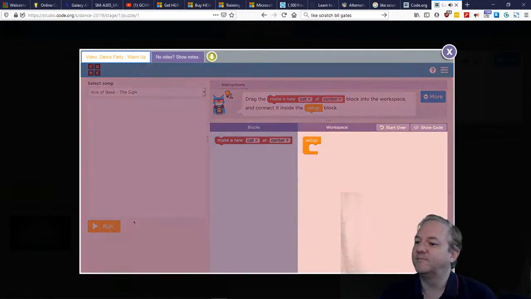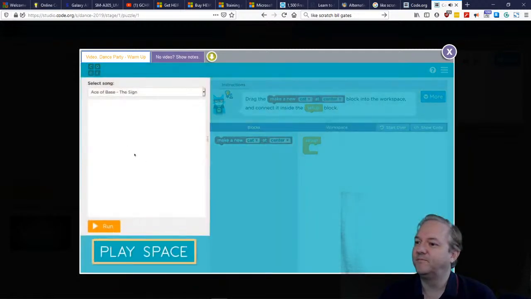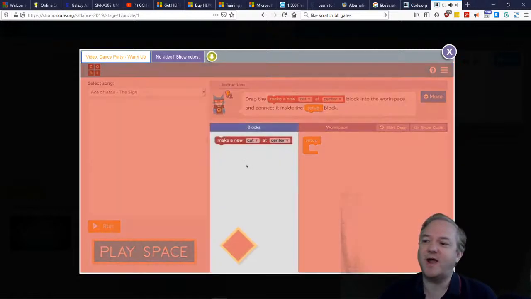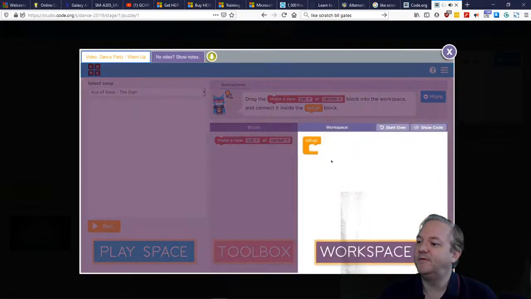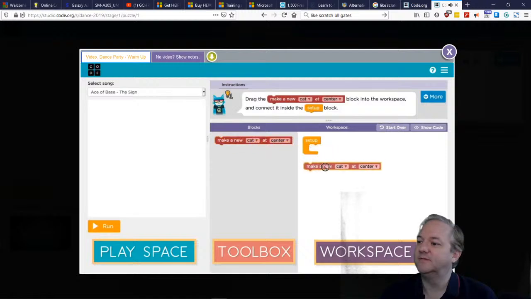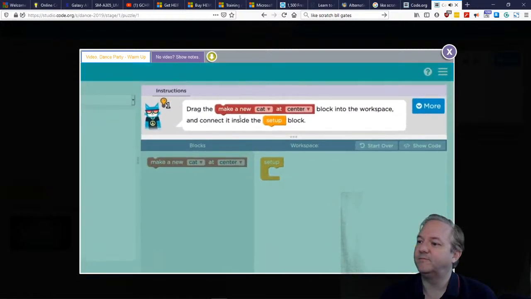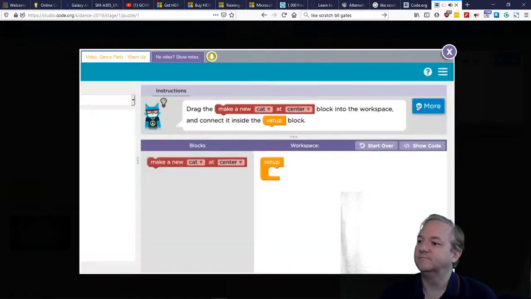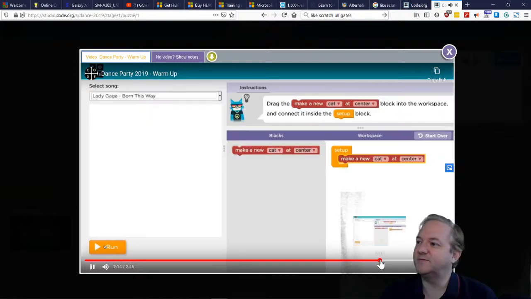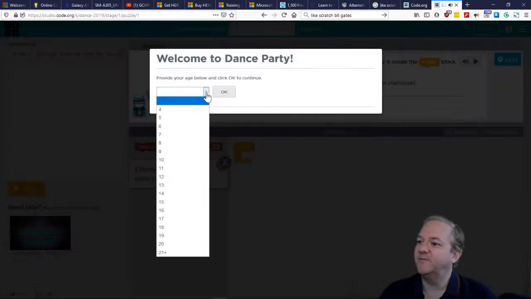You'll see that your screen is split into three main parts. On the left is a play space. This is where your dancers will show up. The middle area is a toolbox. Blocks of code will be available in this space as you go through the lessons. The space to the right is the workspace. You can drag blocks out of the toolbox and into the workspace to build your program. The instructions for each level will be up here at the top of the screen. If you need a hint, just click the light bulb. To start off, let's make a new dancer with this red block. First, drag it out of the toolbox. You'll see the dancer.